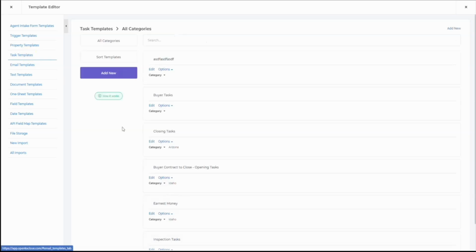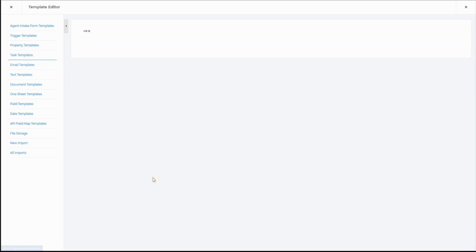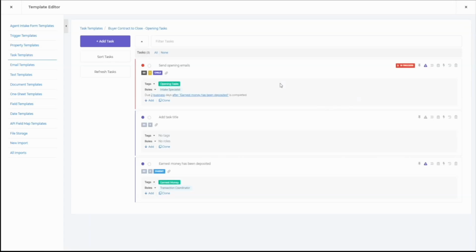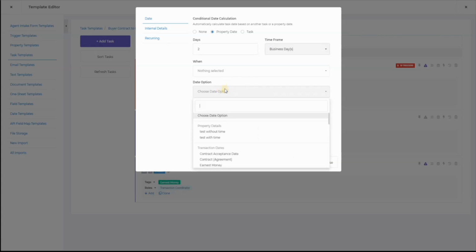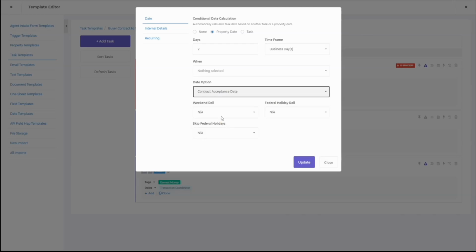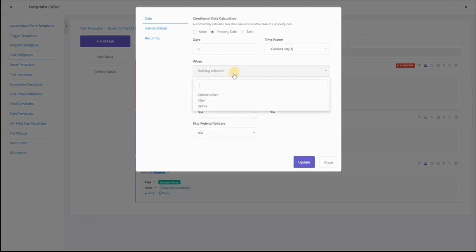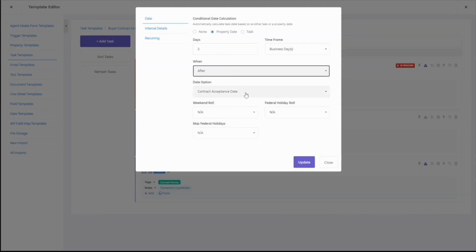Task templates are very unique in our system. We have what we call triggers. Let me touch on days first. When you come in here, you can set this however you want. So you can base it off another task. You can base it off a property date. You can say 2 business days, calendar days, skip landing on weekends, same day as. And then down here, you can say, what do I want to base it off of? So acceptance date, so 2 business days after contract acceptance.